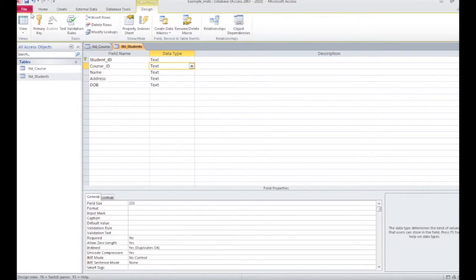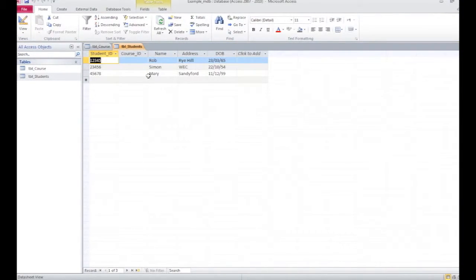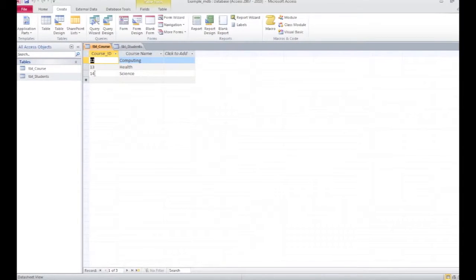So that's great. So again, save that up, and I'm going to go back into the data. So now I should have course ID in here. Now course IDs are 12, 13 and 14.